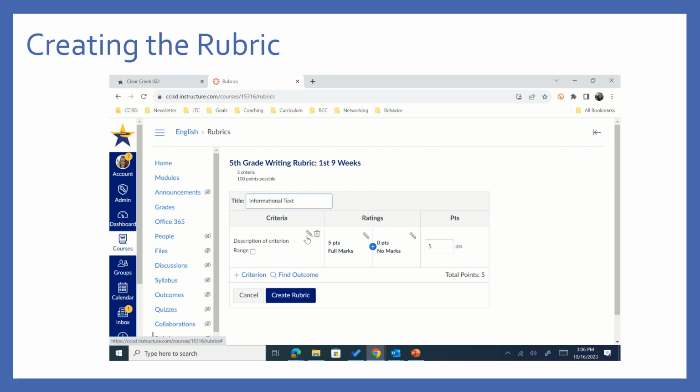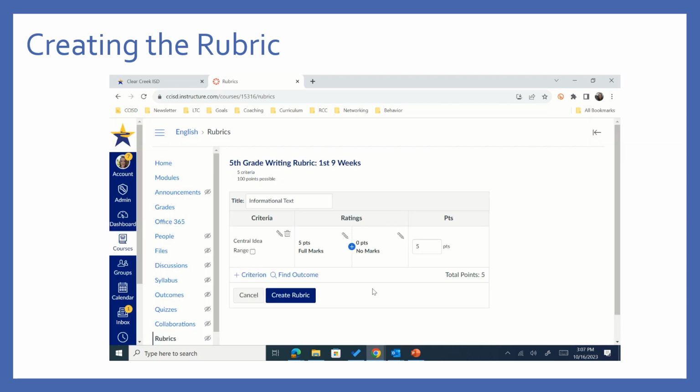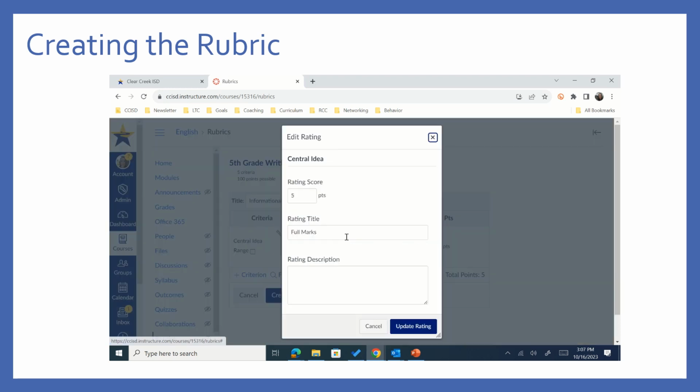So the first thing that I want in this writer's response is I want to make sure there's a central idea. So I'm going to click the pencil. I could give a more detailed response here if I want, but I'm going to just leave it the central idea. And now you can see I have a row for central idea. Right now, I can decide how I want to rate a central idea. So for 5 points, right now we'll click the pencil.